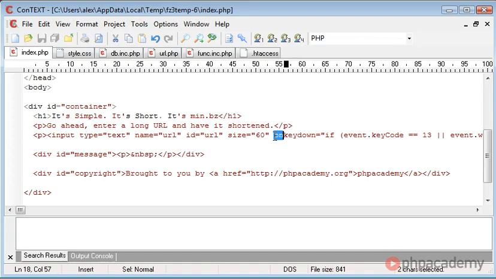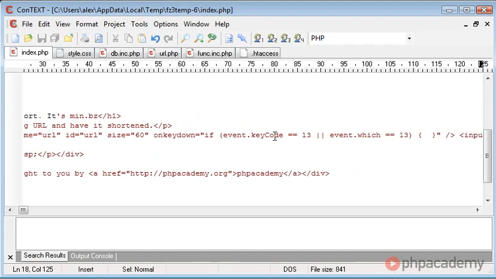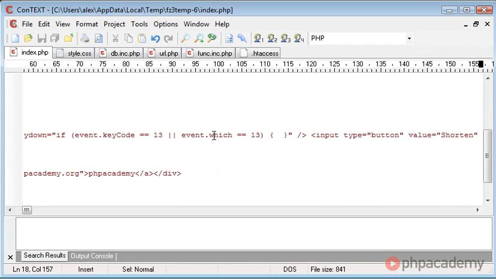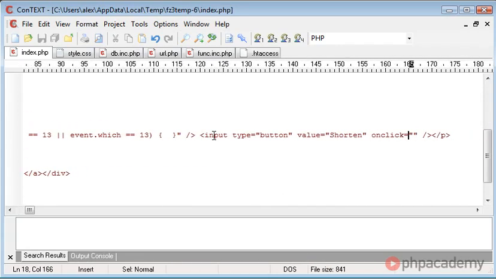We have an event called onKeyDown, and what this essentially does is it checks if the enter or the return button on your keyboard has been pressed using this condition here. If it has, we're going to call a function here that's going to process our URL. If we come along, we have a button, the value shorten, that's just what's displayed to the user, and onclick we're going to call exactly the same function as in here.